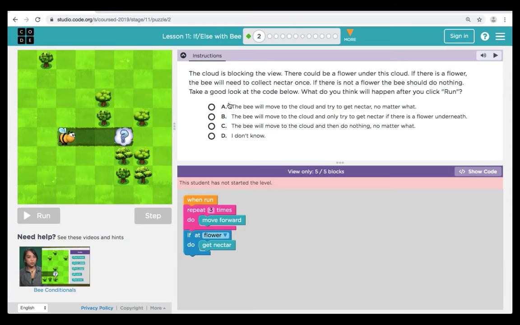Our answer choices are A, the bee will move to the cloud and try to get nectar no matter what. B, the bee will move to the cloud and only try to get nectar if there's a flower. Or C, the bee will do nothing at the cloud. I'm going to choose answer choice B. I think the bee will go to the cloud and get nectar if there's a flower.